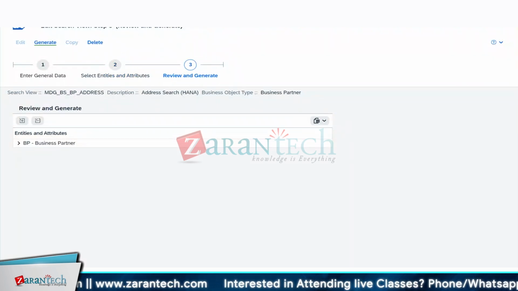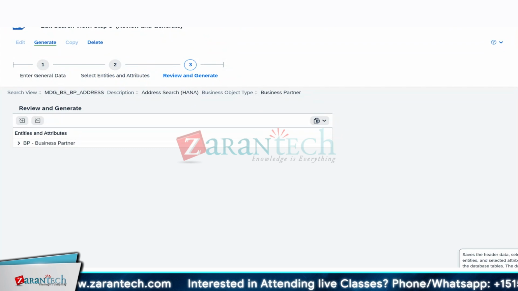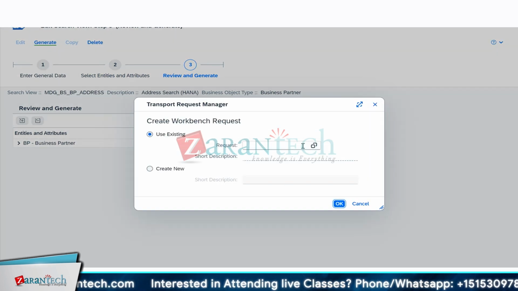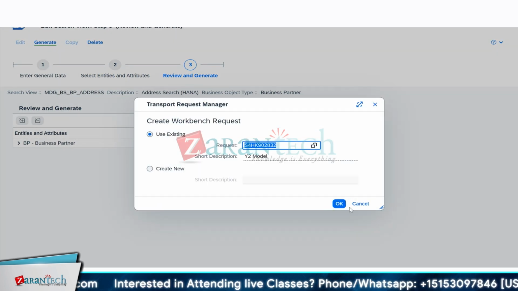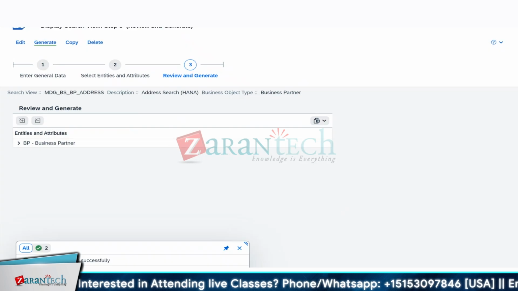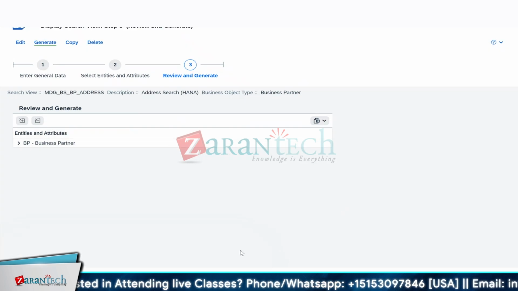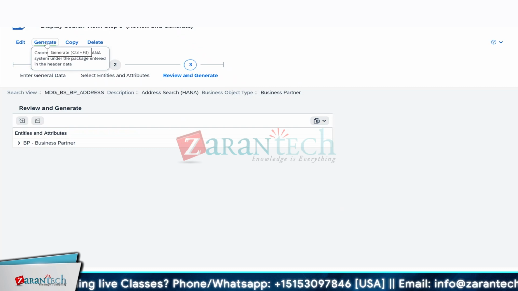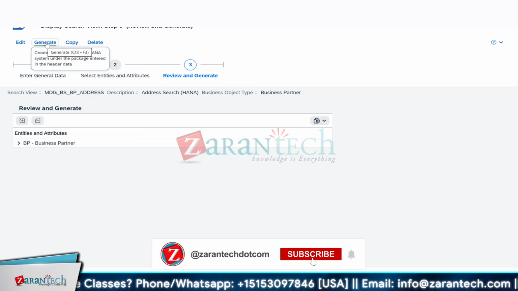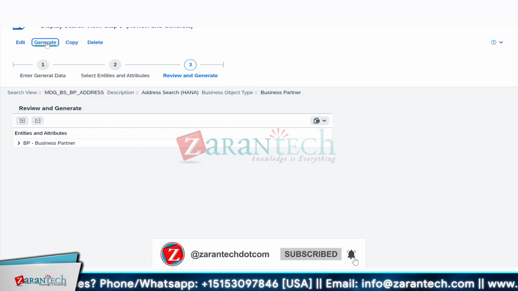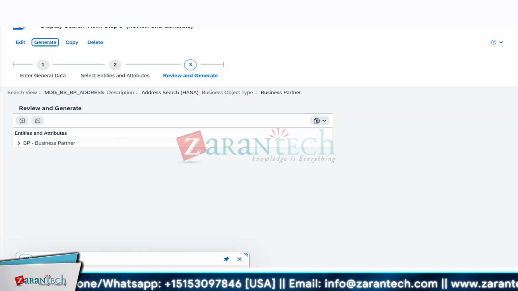Now here there is a save button. Click on save. It asks for the transport, so I'll just choose another existing transport. It got saved but not generated. Now you need to click at the top, there is a generate button. This is the time where it creates one CDS view in the package. So click on generate. Now you see the search view generated successfully, which means now this search view is active.